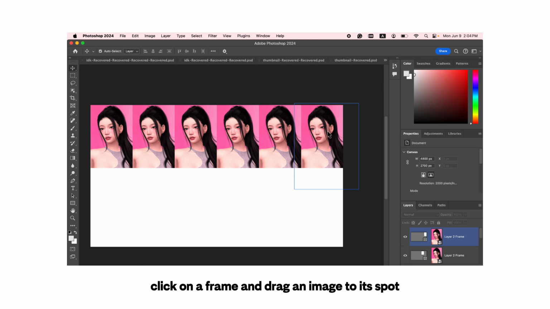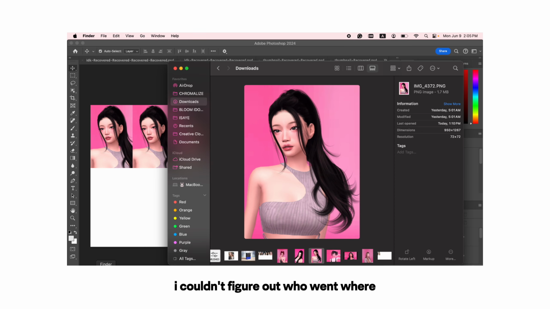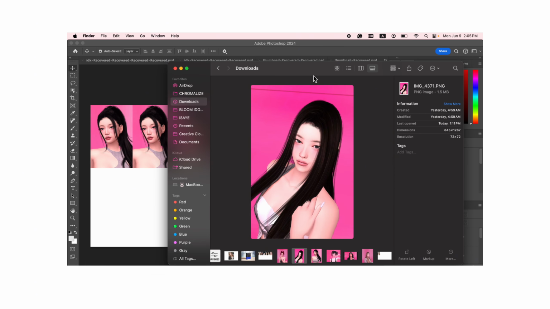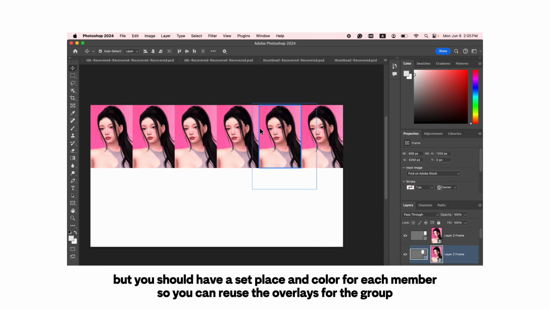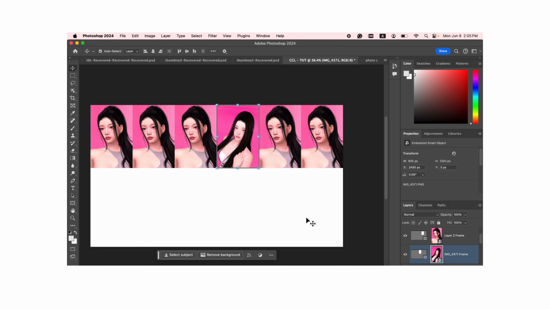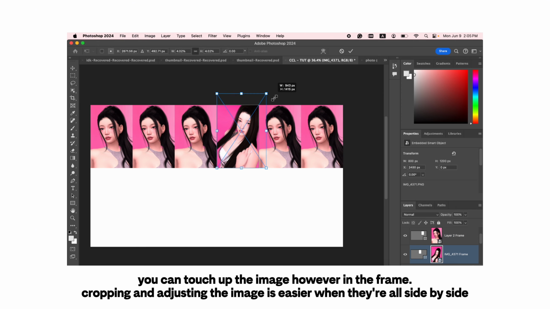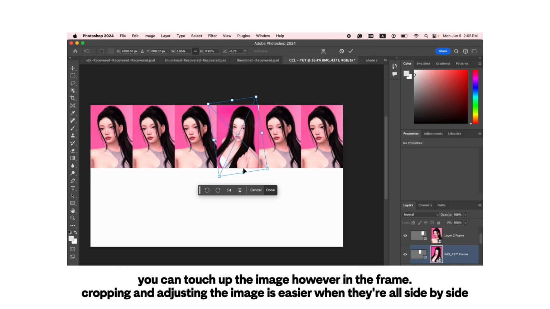Click on a frame and drag an image to its spot. I couldn't figure out who went where. But you should have a set place and color for each member, so you can reuse the overlays for the group. You can touch up the image, however, in the frame. Cropping and adjusting the image is easier when they're all side by side.